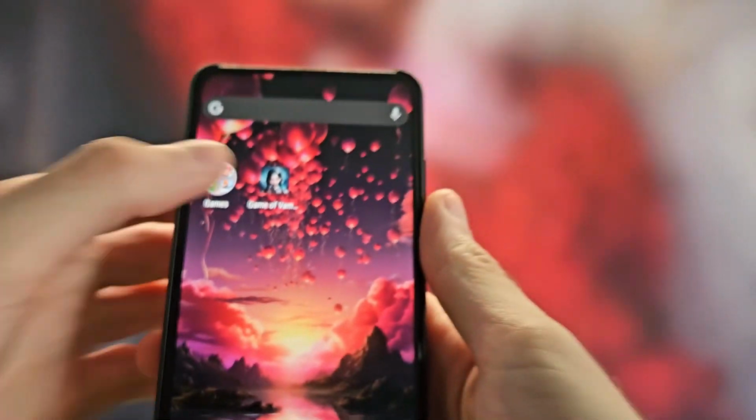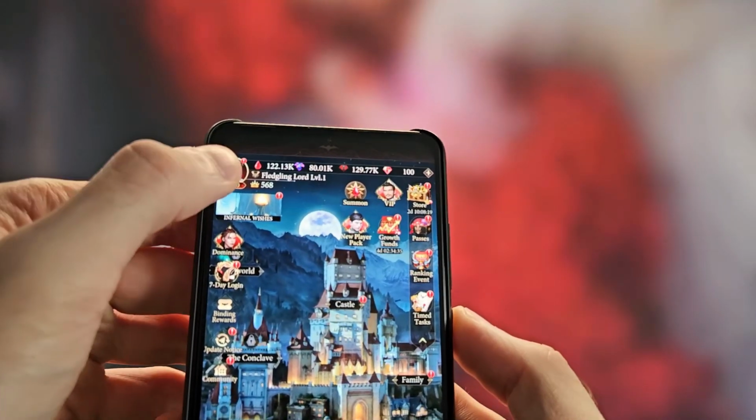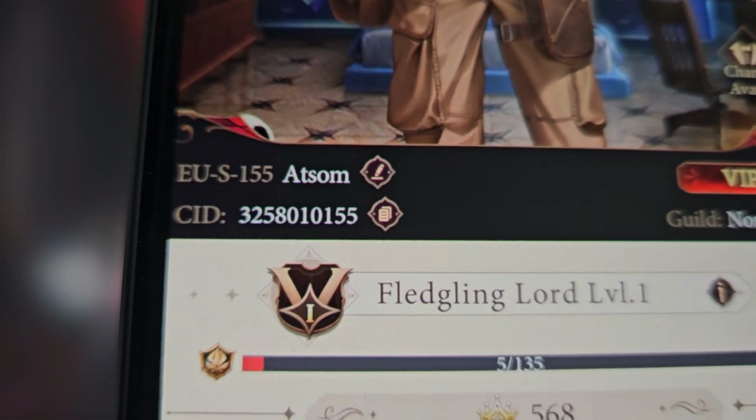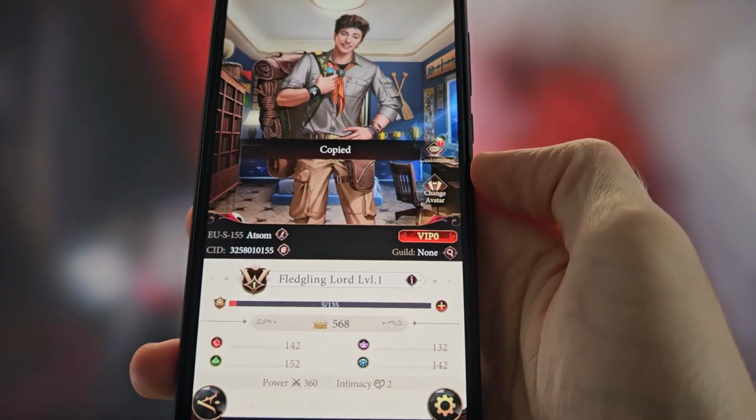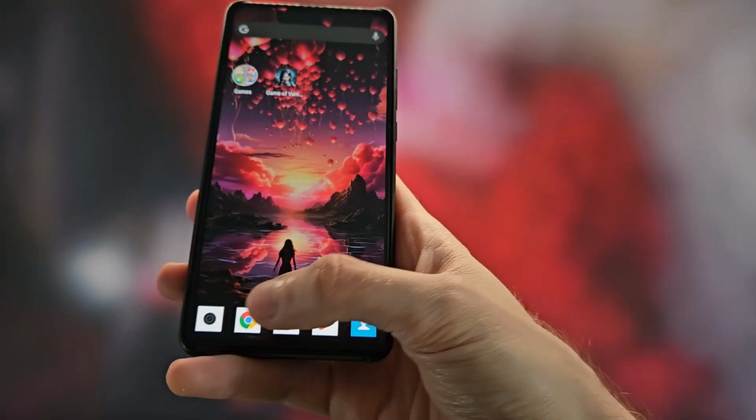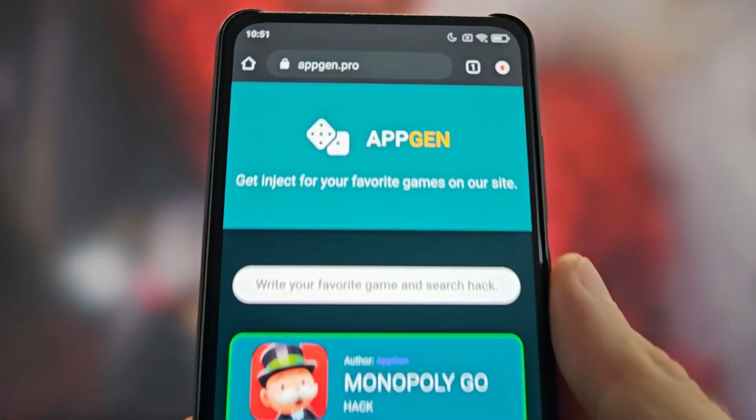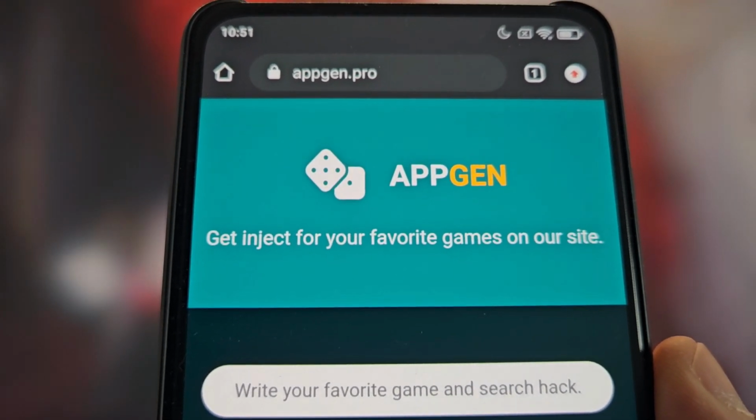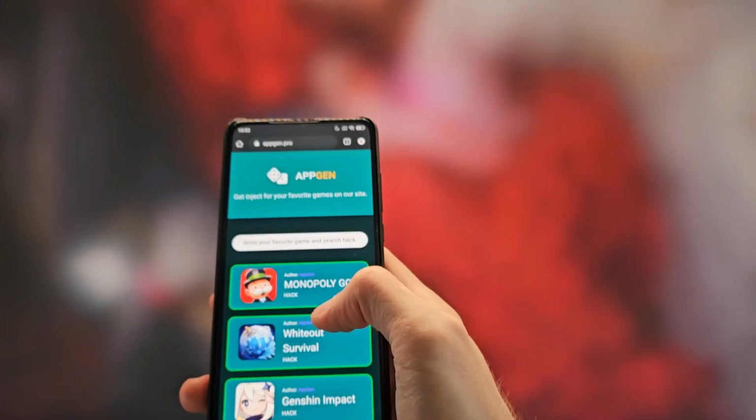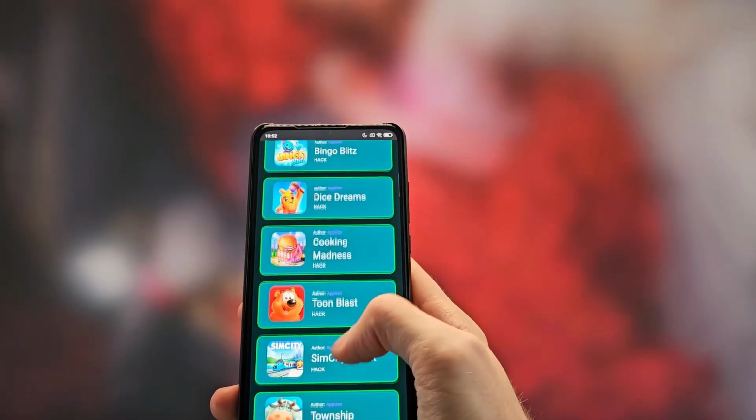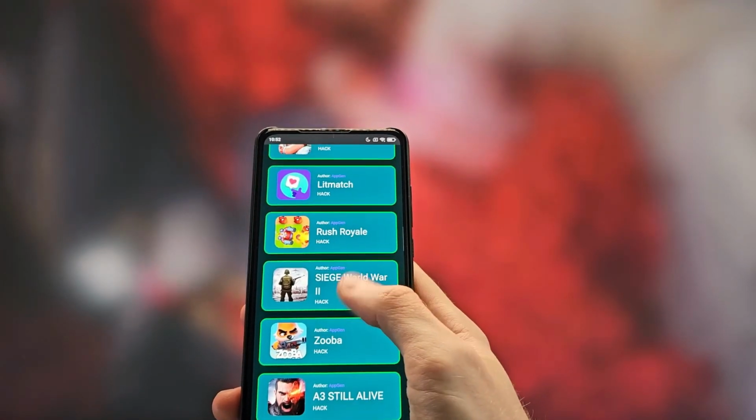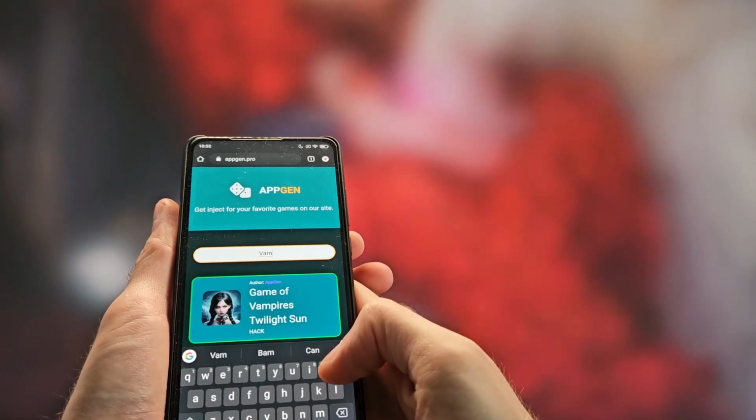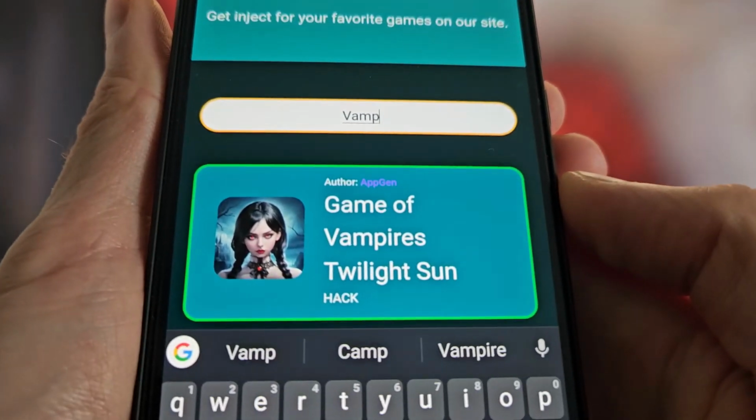So let's get started. First, we need to locate our in-game user ID, which we need to complete the next steps. Then open your preferred web browser and go to this page. As you can see, you will find many mobile app and game hacks here, each with amazing features. But let's focus on the topic of our guide. Search for Game of Vampires, Twilight Sun, and just click on it. You can use the search bar located at the top of the page to find it quickly.